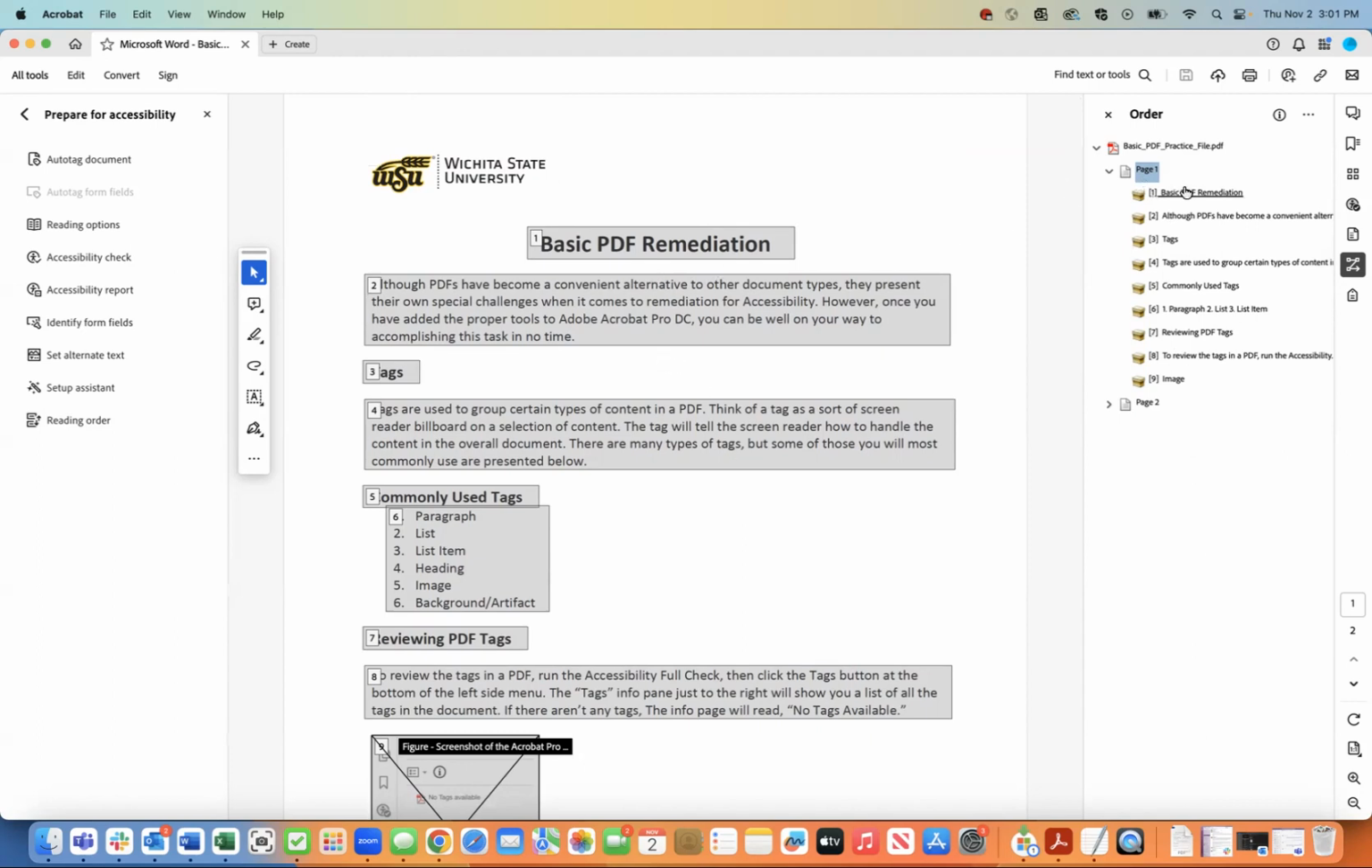I'm going to click on Basic PDF Remediation, which is item 1 on this page. And to check the reading order here of the items, I'm just going to use my arrow buttons and click down. So the title is the first item read to them. The paragraph after is the next, 3, 4, 5, 6. And 6 is a list.